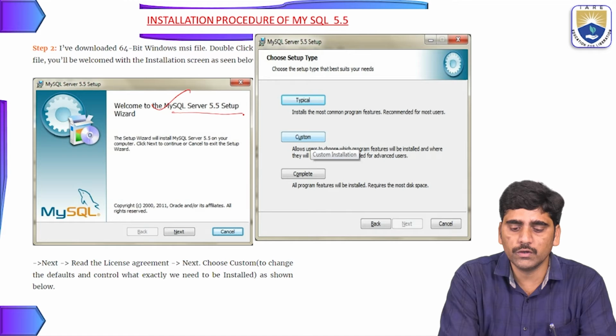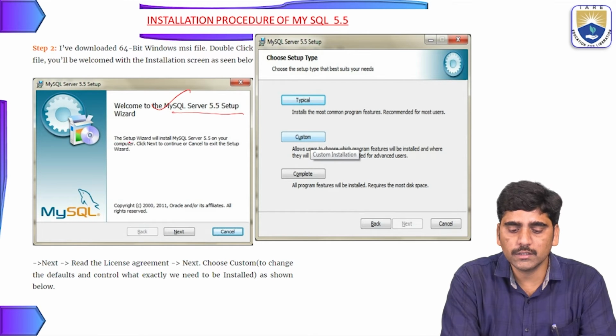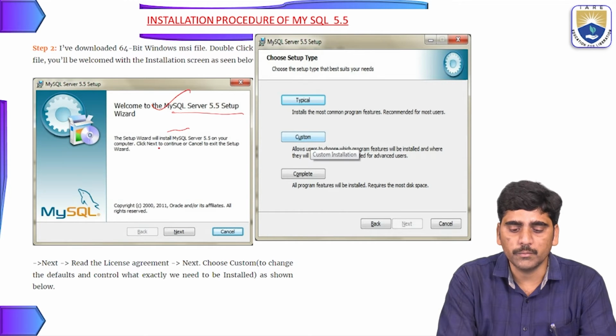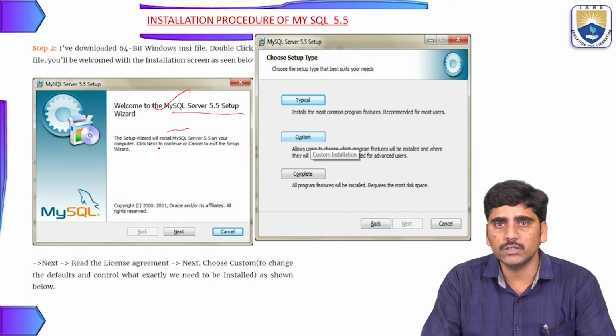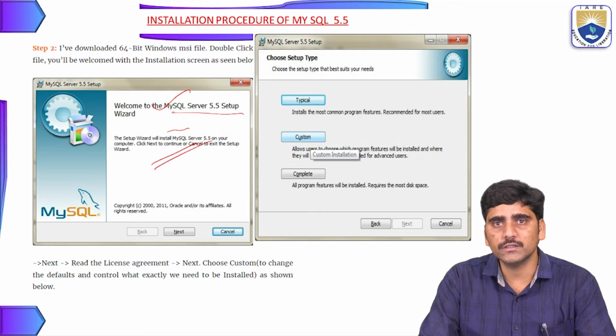Welcome to the MySQL Server 5.5 setup wizard. The setup wizard will install MySQL Server 5.5 on your computer. Click Next to continue, or Cancel to exit the setup wizard. It is launching the MySQL Server 5.5 setup wizard. If you want to perform the steps, you can click Next. If you want to cancel the setup, you can click the Cancel button.